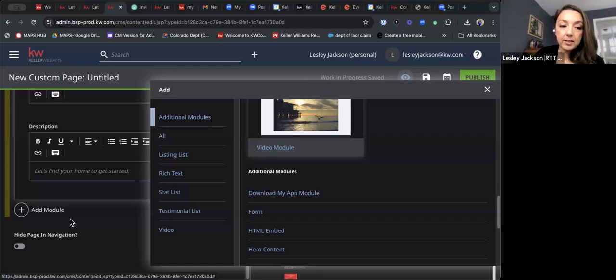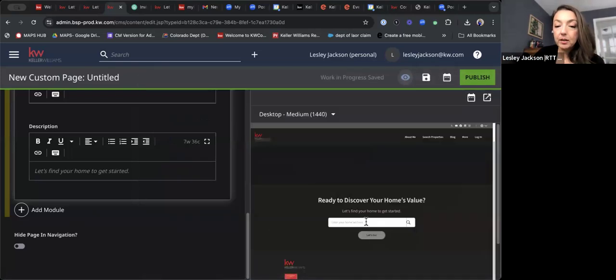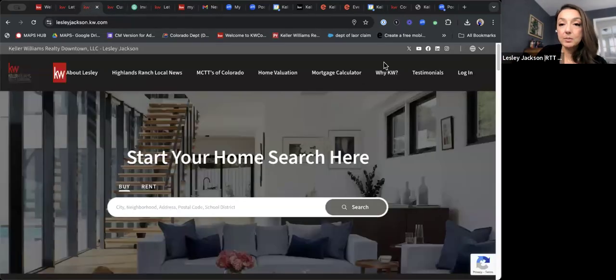So I just like to keep this section simple because I don't want to confuse the user. I want them to insert their information. All you'll have to do is click publish. Once you've done that, it will be displayed.